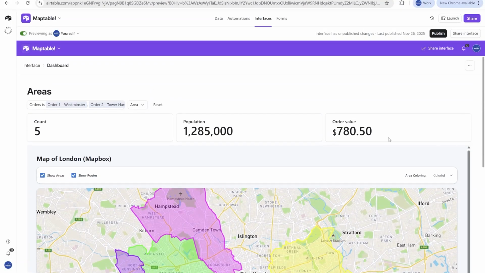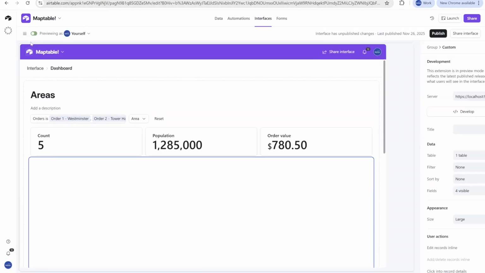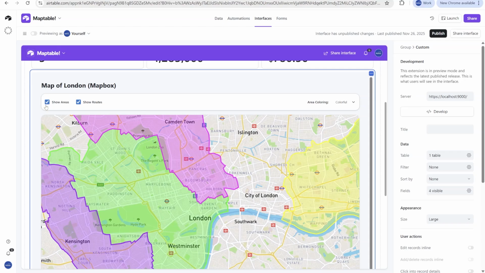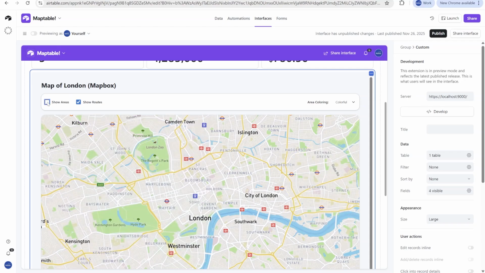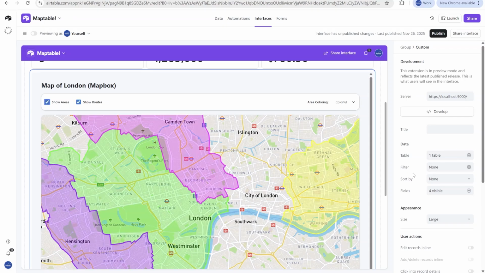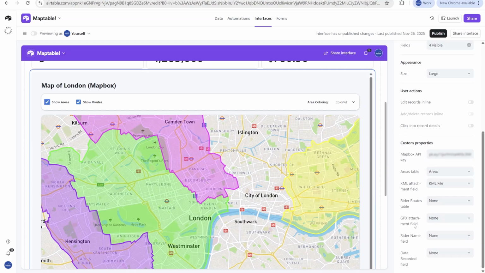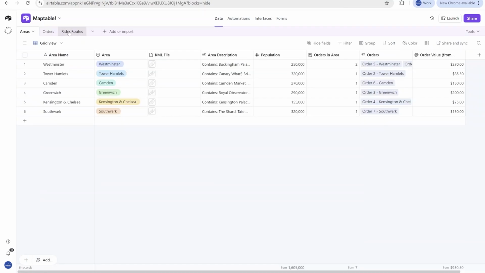All right, now let's add one other element that we had in the beginning, which is the routes. Here we have the selector that allows us to basically hide the areas. And here we would show and hide routes, but at the moment it is not showing anything because it is not connected to the routes. So here the routes is a separate table.